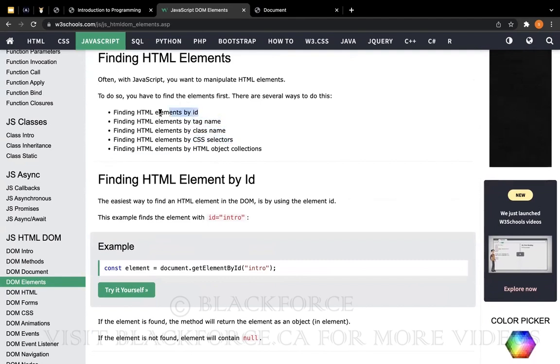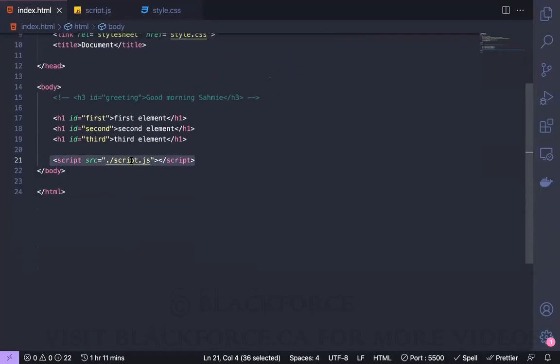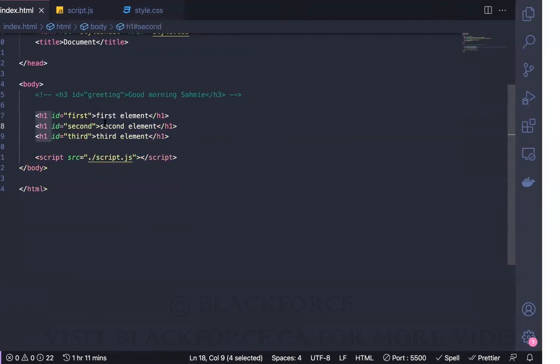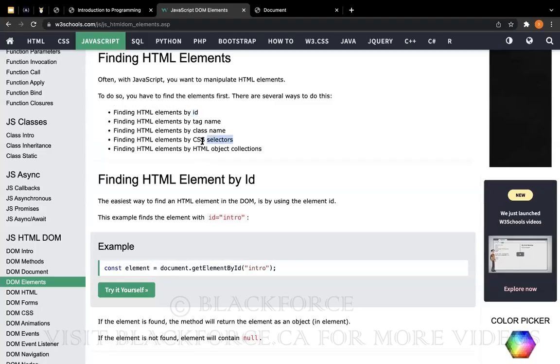So I think I've been using get elements by ID most of the time, right? But if you can remember, in our HTML, not all elements have an ID. Most times they have classes. Then sometimes not all elements have classes. But all elements must have a tag name. So we can get by tags, by IDs, by classes, by CSS selectors, right? And all of that stuff.